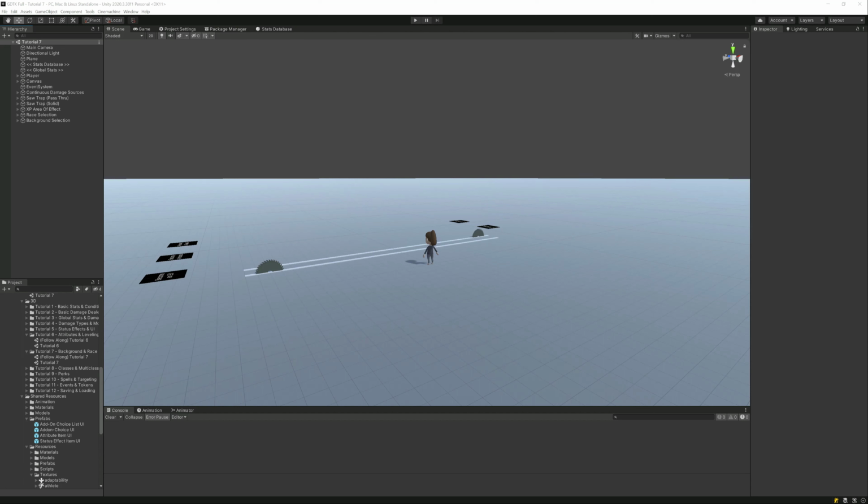In this tutorial we are going to be looking at backgrounds and races. Backgrounds inform you what your player was up to prior to the start of the game and can affect their stats and are most prevalent in RPG games.